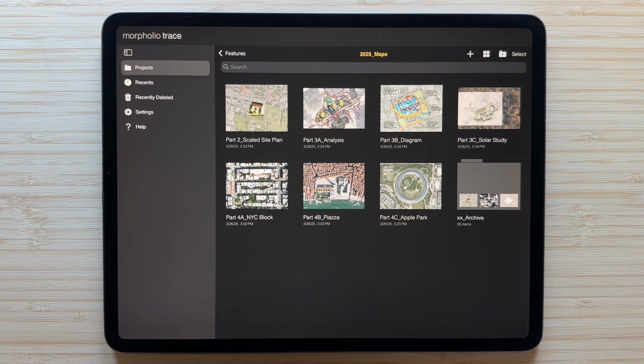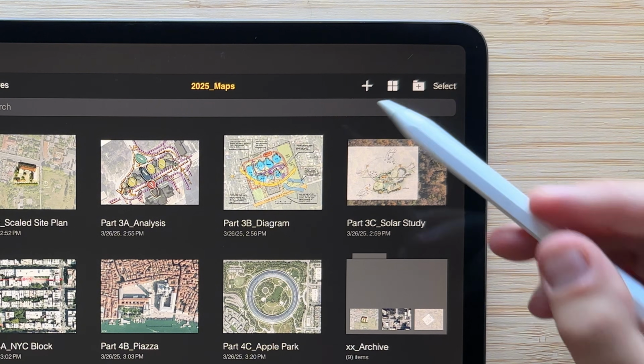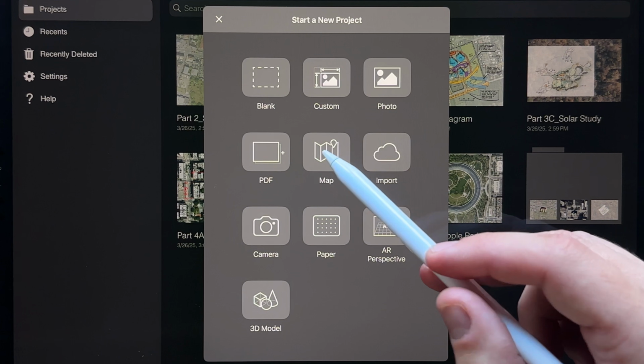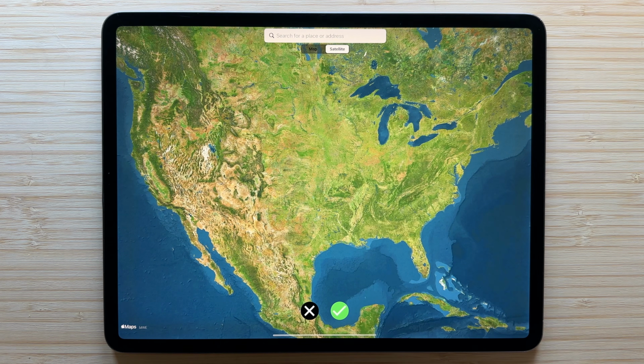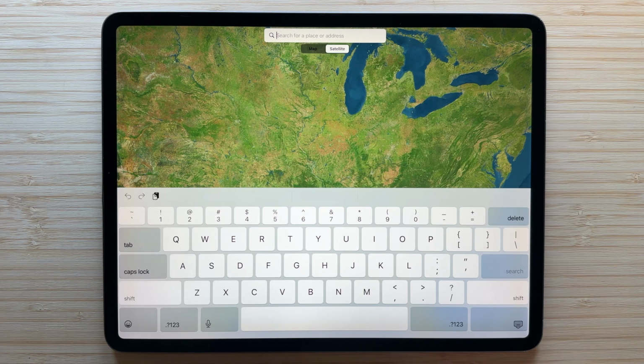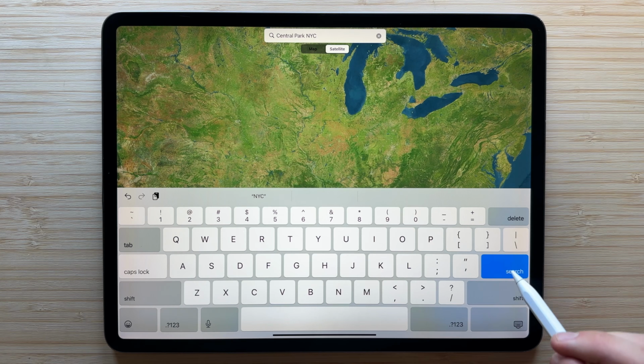To create a new scaled map project in Morpholio Trace, all you have to do is tap the plus button on the project page and then select Map from the new project menu. This will bring up Apple Maps where you can pinch to zoom in, or you can search for any place or type in an exact address. In this case, we'll start with Central Park in New York City.